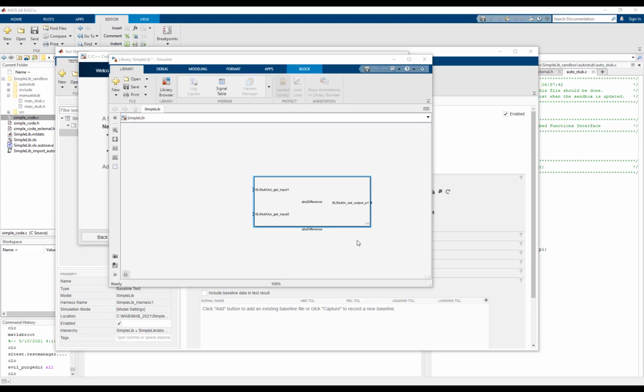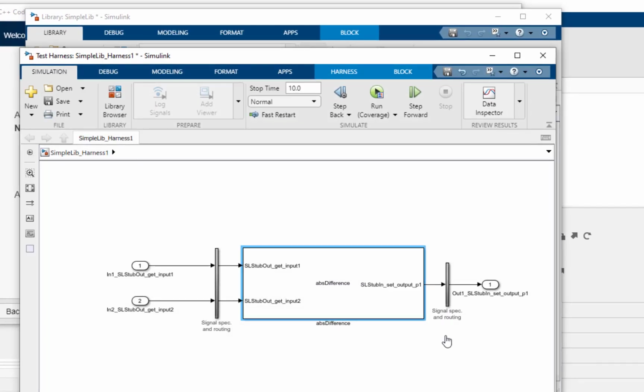The library is successfully created. Let's look at the internal test harness. We can see that the global variables are exposed as ports. Using the two input ports, Simulink signals can be passed to emulate the behavior of getInput1 and getInput2. Using the output port, we can observe and lock down the expected values absolute difference should pass to the function setOutput.